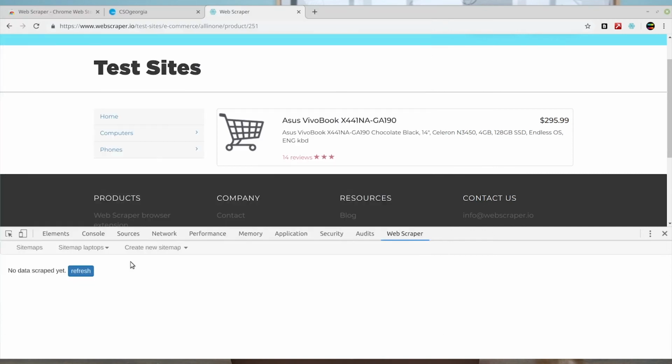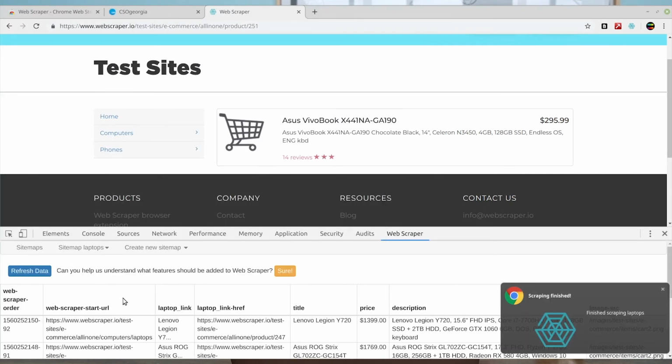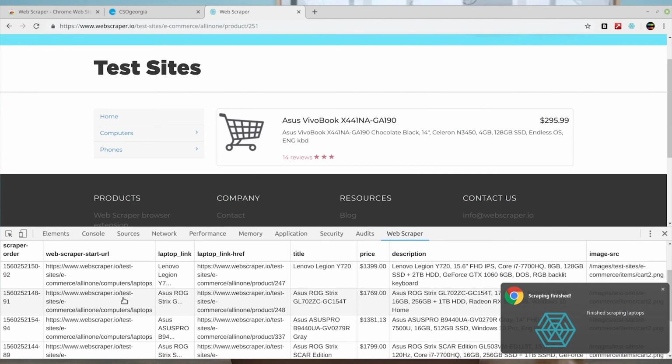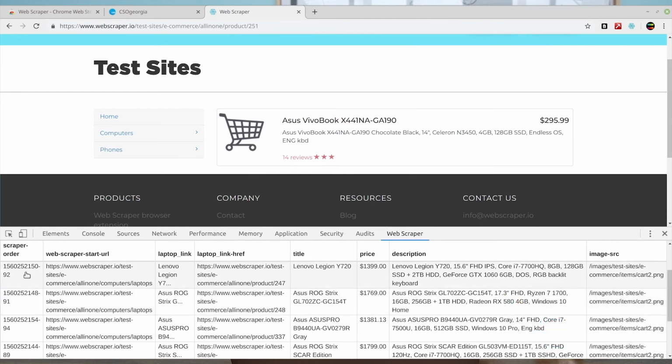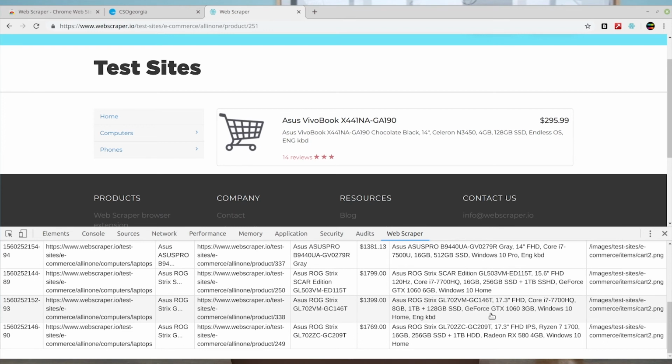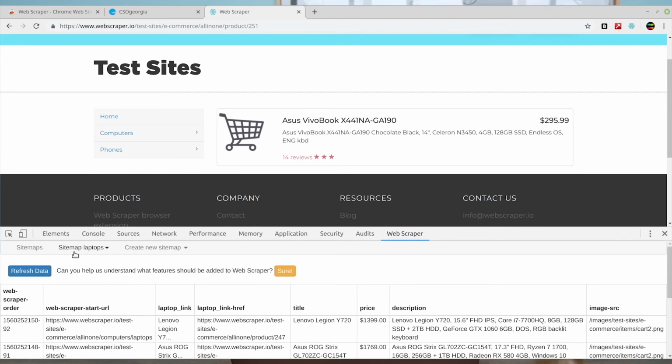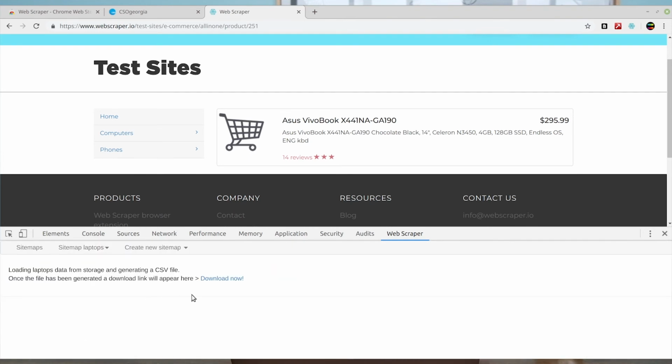I'll refresh. And so now if we look at this spreadsheet, again, you can probably ignore the first two columns. The laptop link is from the listing page. So it gives you the text of the laptop link and also the actual URL. And then we have the title, the price, description, and the image source. That's it. So at this point, we can export it, download.